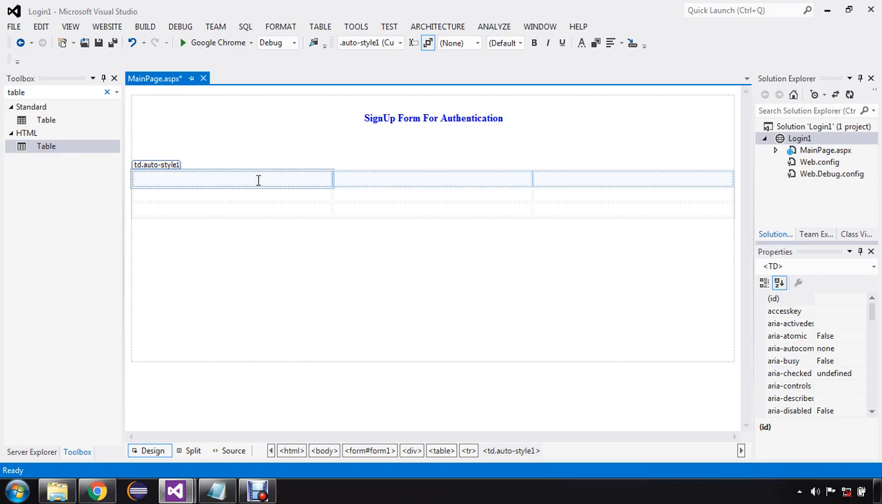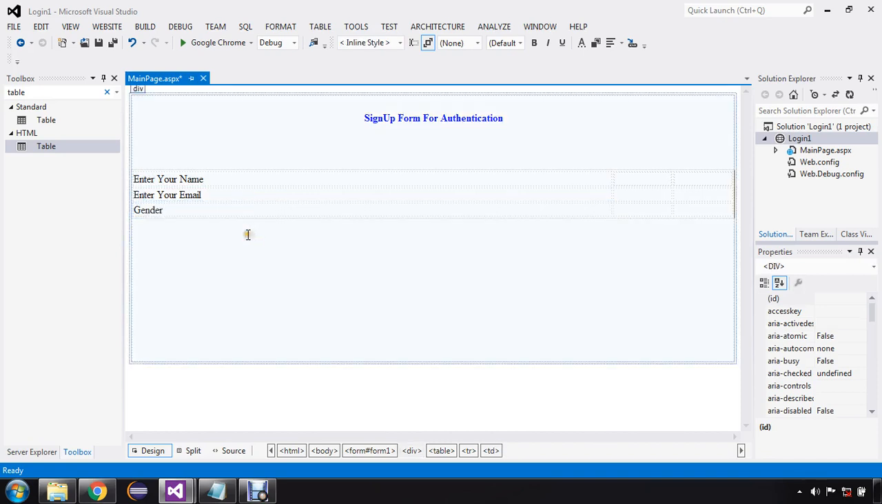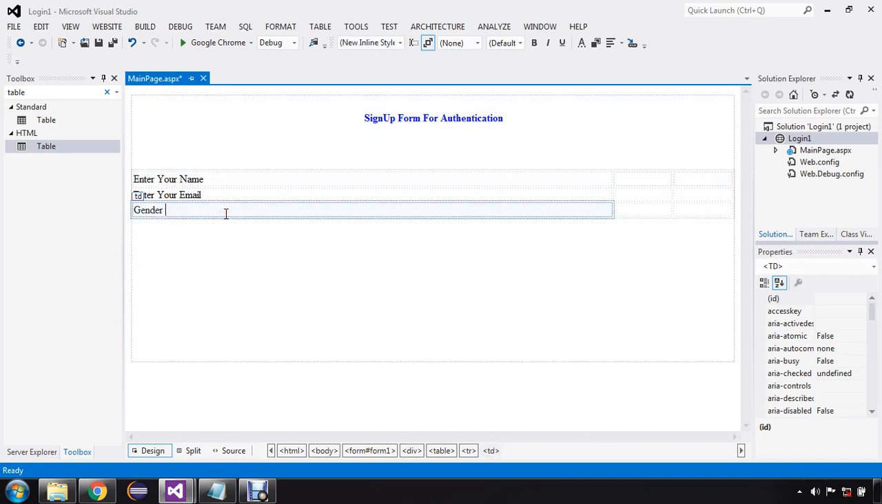So now I'm going to declare my fields. Let's say in this first TD tag, I'm going to write somewhat like this: enter your name. In the second TD tag, I'm going to write enter your email. Then I'm going to write gender. Now I want some more TD tags or some more rows in this table.